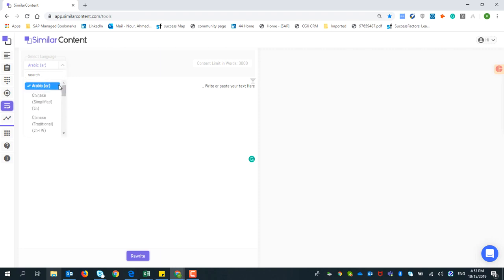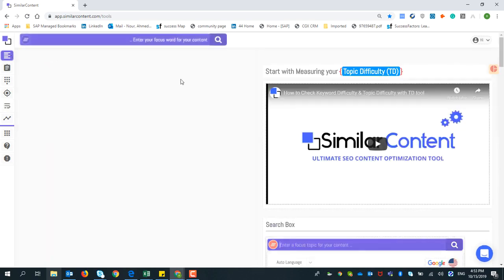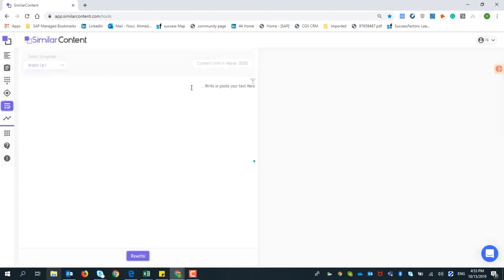So right now, for example, we would like to make a little test. Let's search in Arabic, choose Arabic. Once you choose Arabic, you need just to go to topic difficulty. For any language that is written from the right side, you need to go up to topic difficulty and then activate the RTL mode. Right now it's not activated. So I press on activation and then go to content rewriter again.